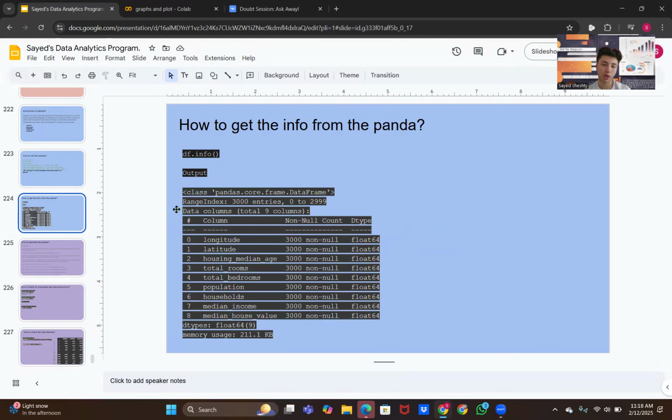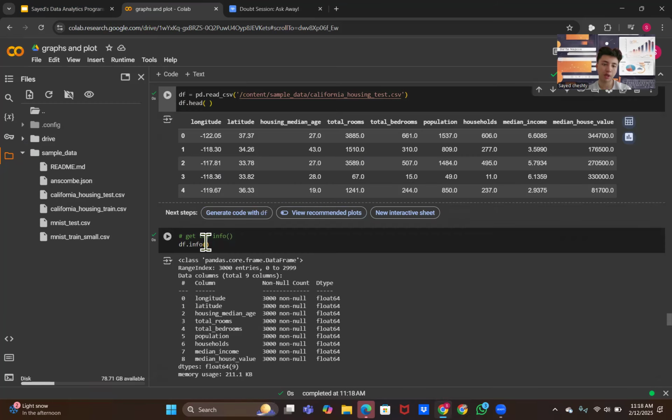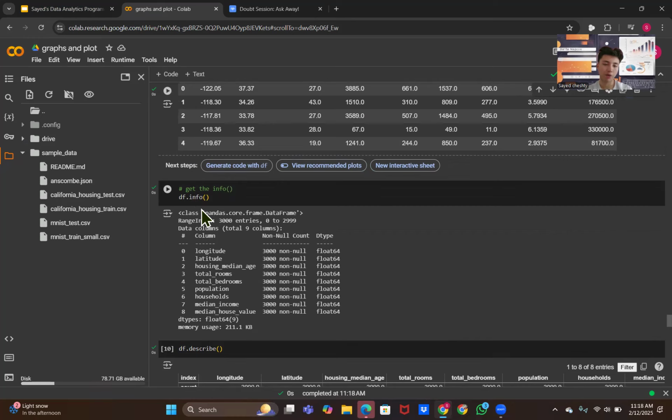Now how do we get the info from it? It's very easy. All we do is df.info, not much coding, and we get the pandas DataFrame class. The range is 3,000 entries, so 0 to 2,999. There are 9 data columns, like longitude, latitude, and all of these.